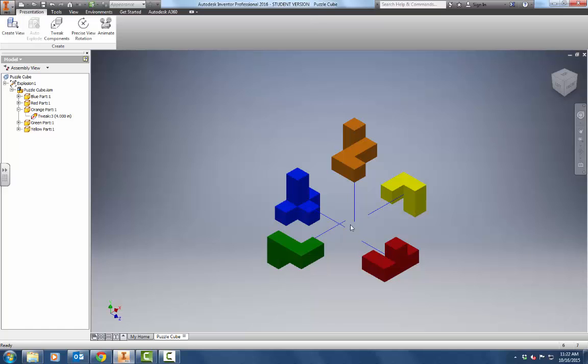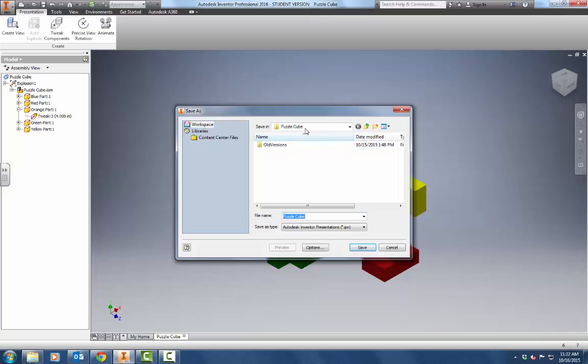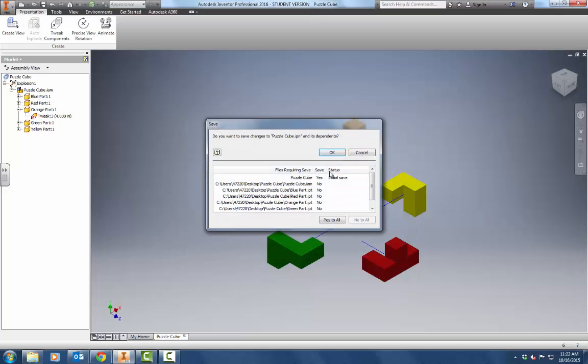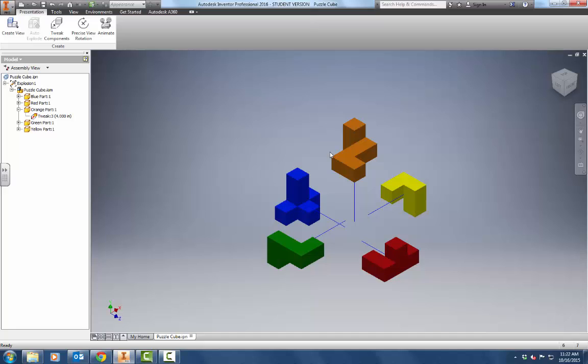When you're happy with the way that your exploded view looks, I want you to click Save. It should save to your puzzle cube project. We don't need to resave any of the other parts, so it's okay just to hit OK here and leave the rest to no. And then we will use this piece along with our assembly and individual parts to finish our project with drawing sheets.